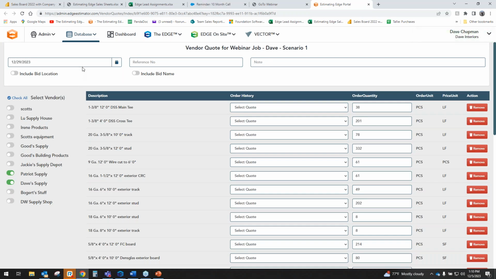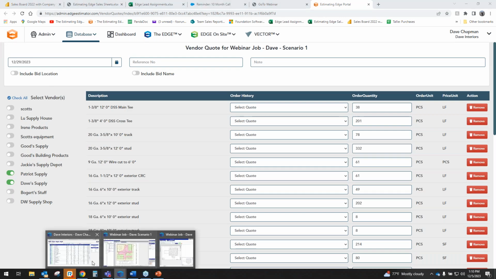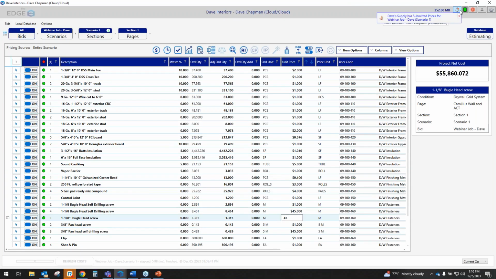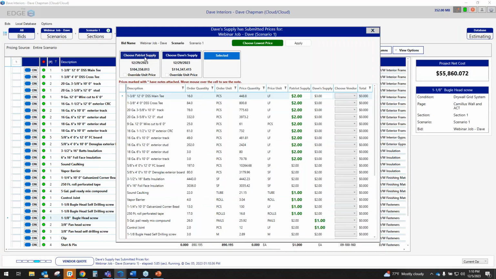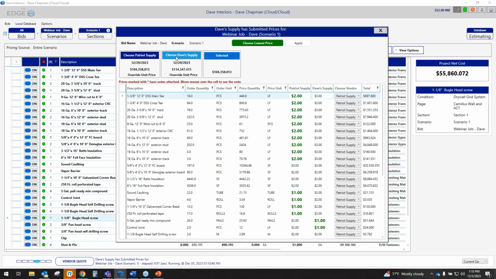It's very simple. Once they get their email, they can answer this email and put their pricing in on their phone, on their tablet, or in their email, and once they submit their pricing, you're going to get an alert up here in the upper right that says the vendors have submitted their prices. If we click on that, it's going to bring up the prices that were submitted from each supplier. I've got it from 2 separate suppliers here, and you can see what the total is for each supplier.